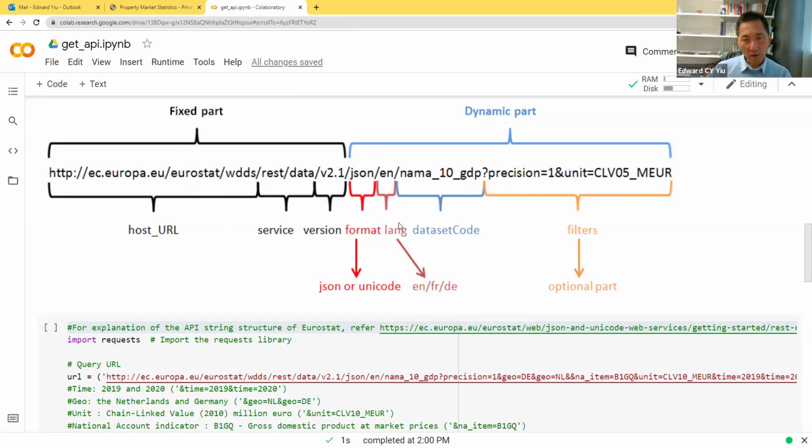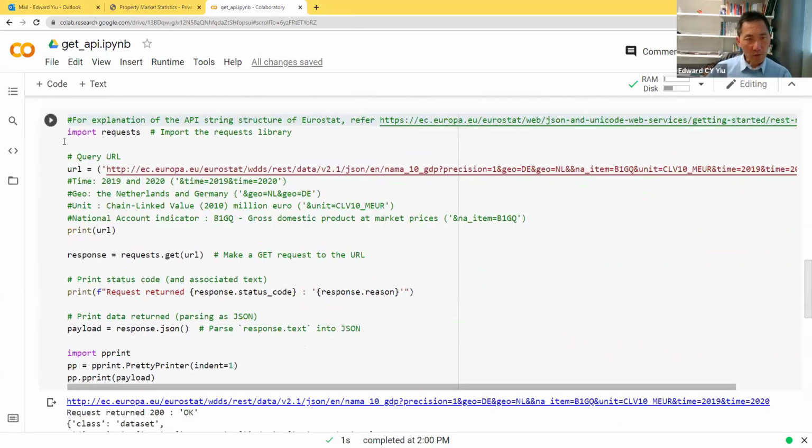Here it's JSON format. The language is English, and the data set name is national accounts for GDP with one precision, and the unit of measure is the chain link value. We make use of the 2010. So let me show you our specification.